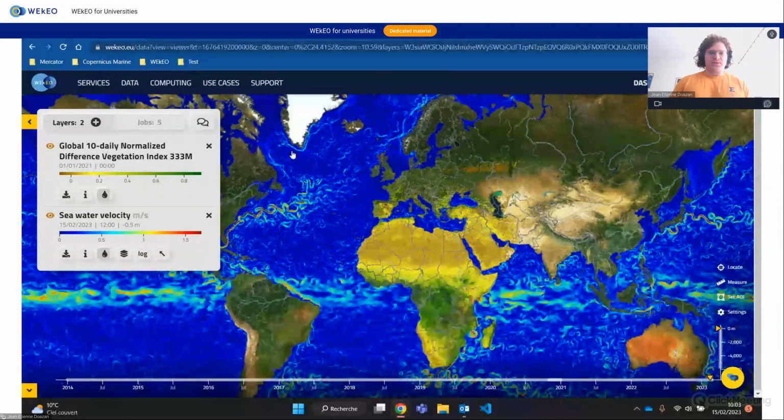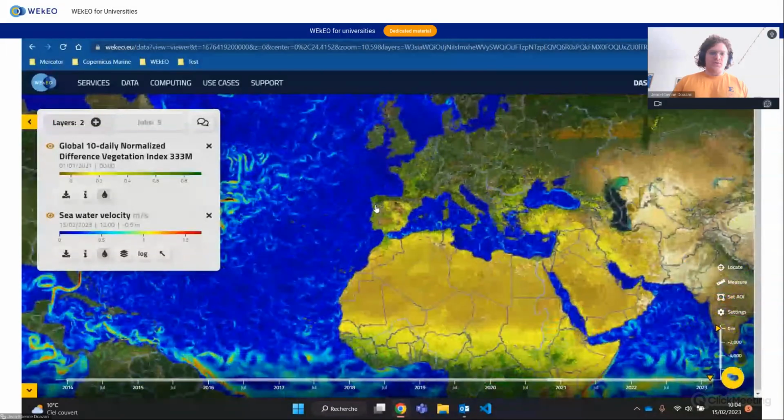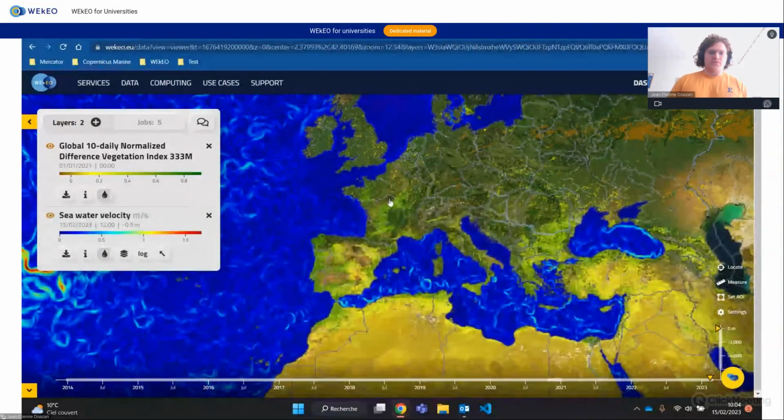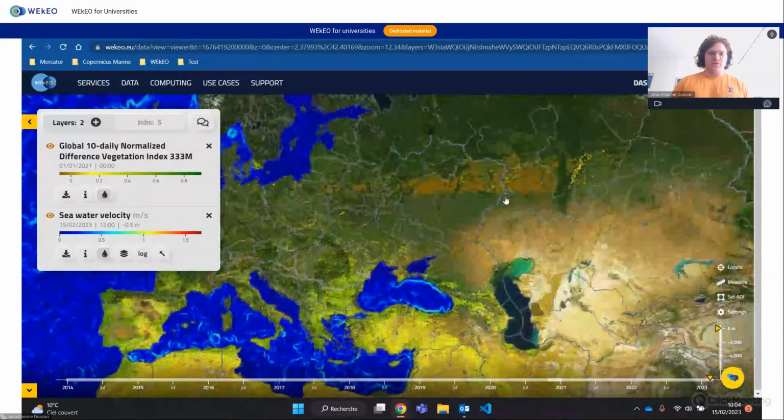Right now I'm going to start with the different buttons and how to use them. First of all, you can zoom in or zoom out using the wheel button of your mouse. This will be useful to zoom in on a certain area of the data viewer, and you just have to click on a certain space and drag it to move on the map.